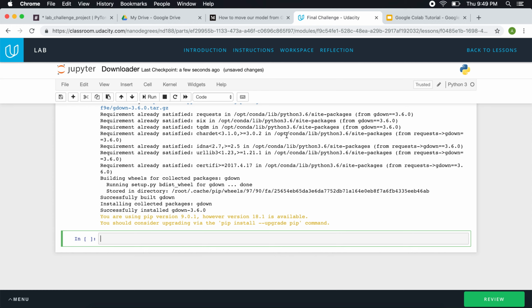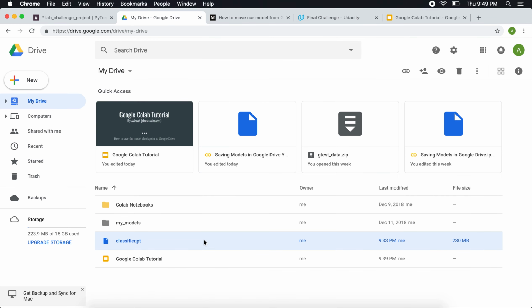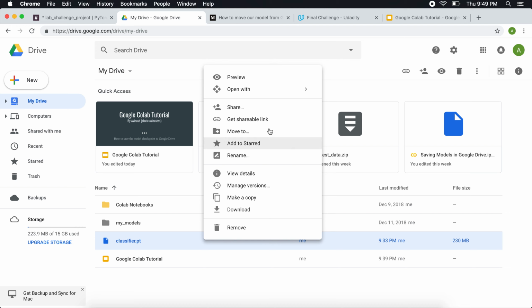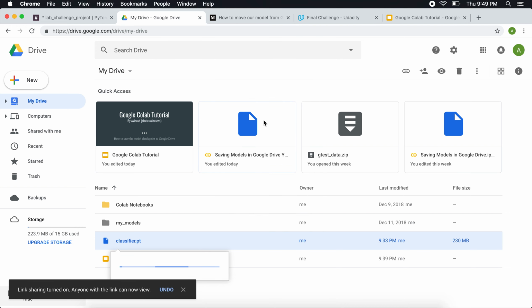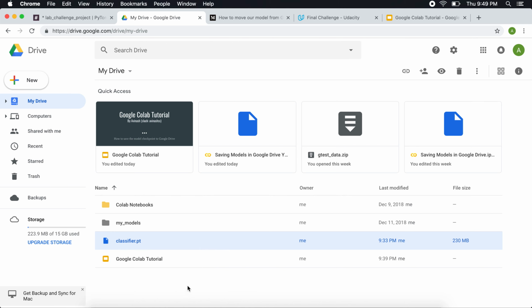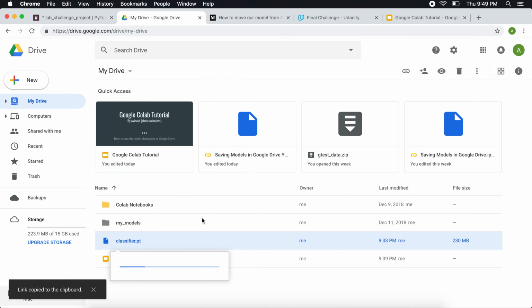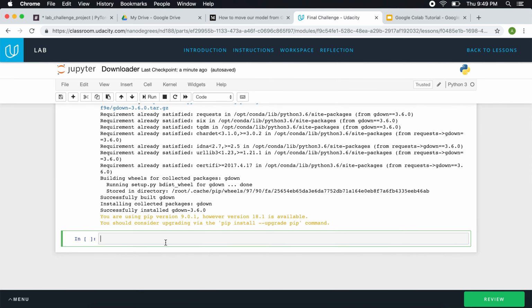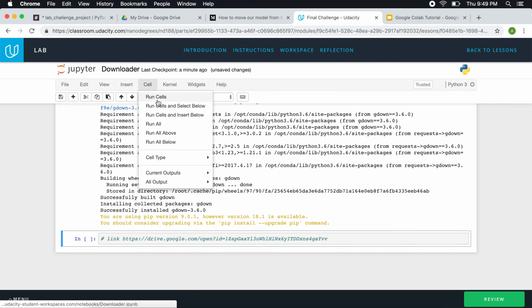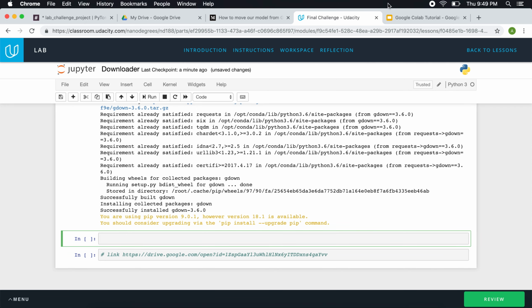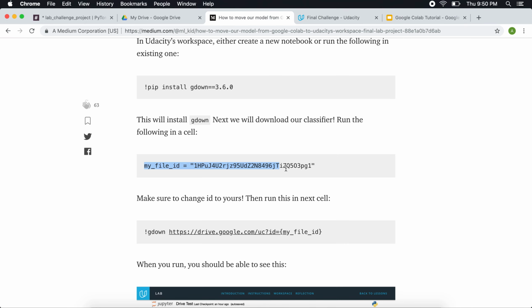To be able to download this file directly on the Udacity, first we need to make this file public. To do that, right click on this, click on get shareable link. Once done, copy the shareable link. Okay, I'm going to paste it here. Notice this ID part. Now, okay, now I'm going to save this ID in a variable.